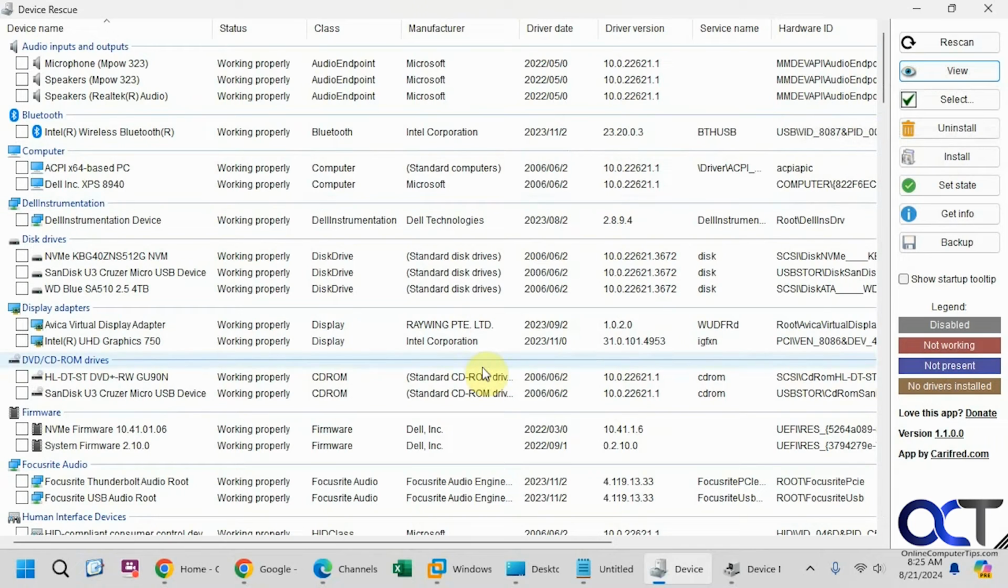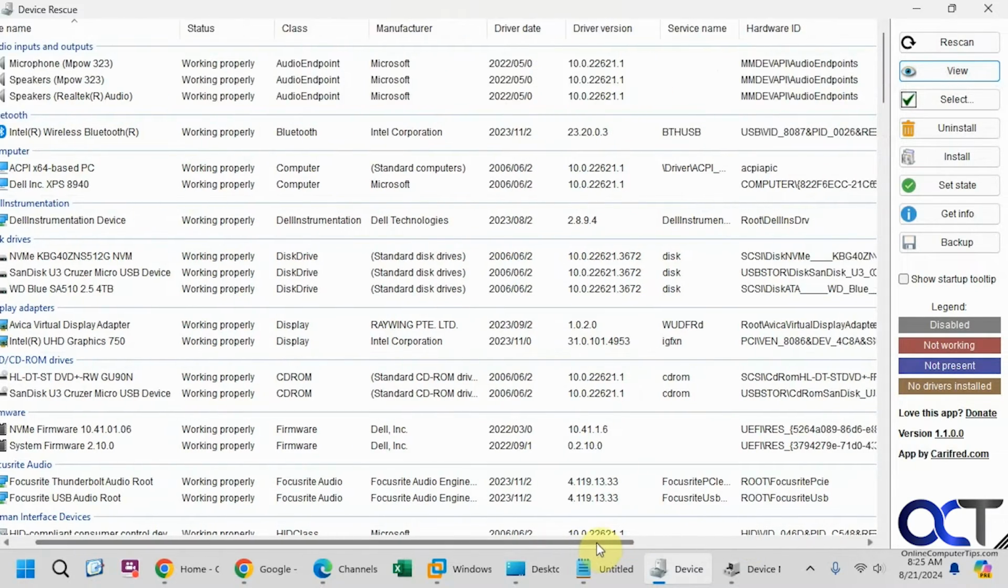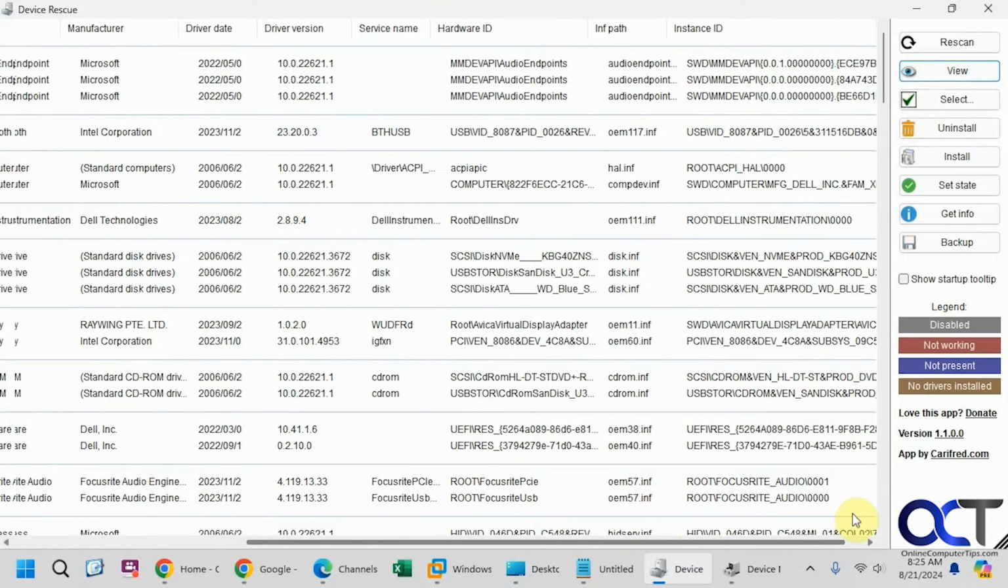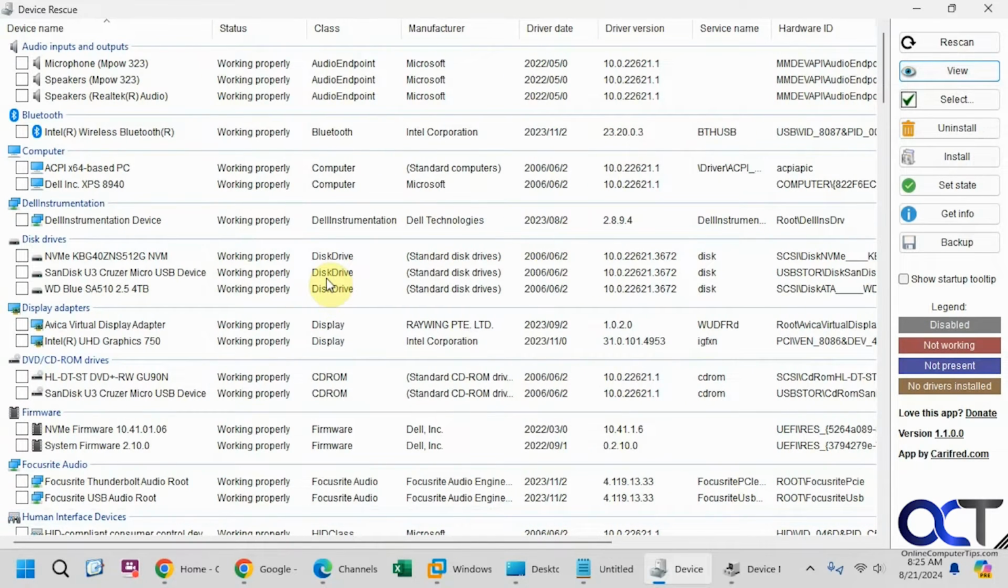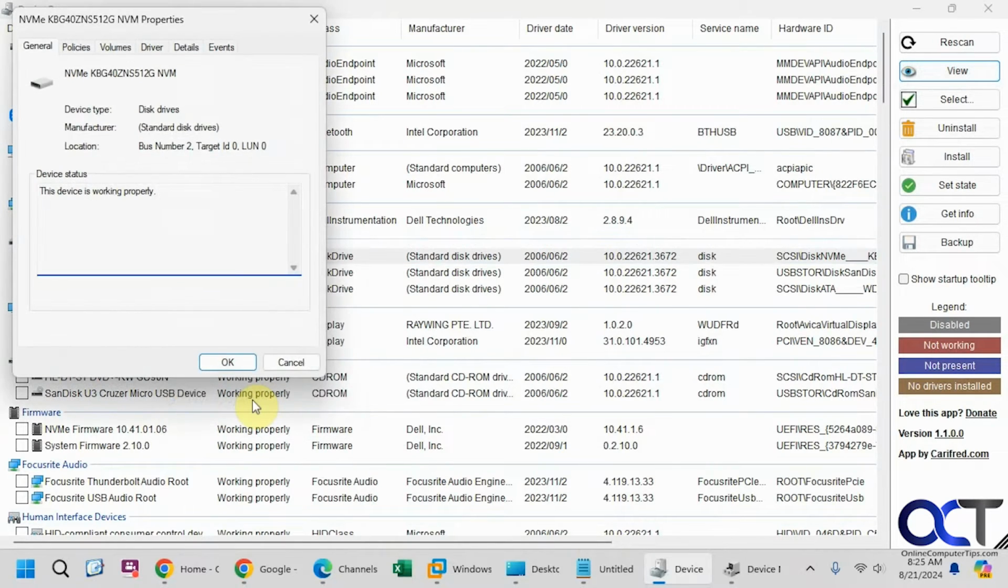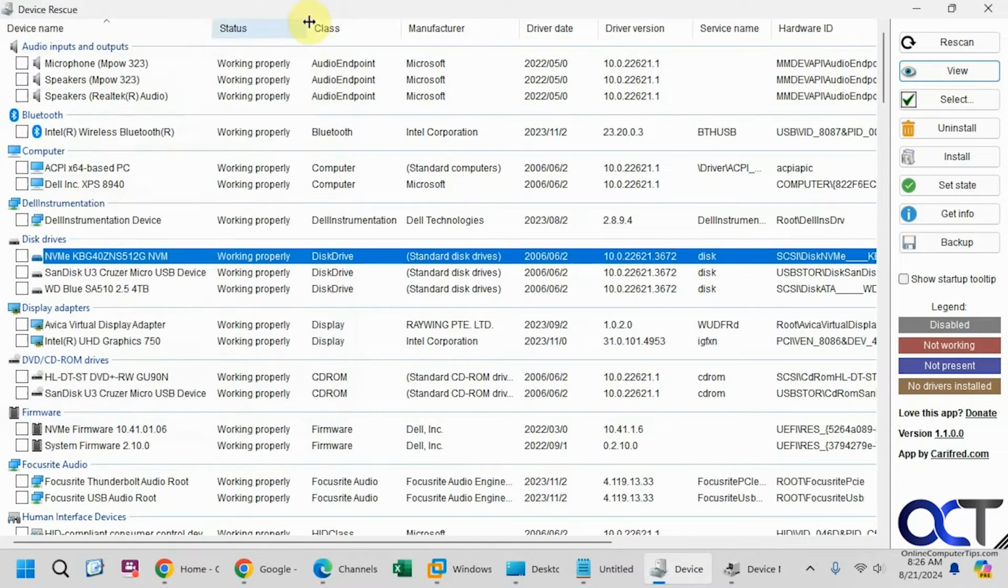So if you want to see everything, then they have the status, the class, the manufacturer, driver date, driver version, service name, hardware ID, path, instance ID, like that. A lot of useful information. Then you could right click on a device, update the driver, disable, uninstall, uninstall and delete, reinstall, restart, scan for changes, check the properties, which will bring up the same dialog box that Device Manager brings up.